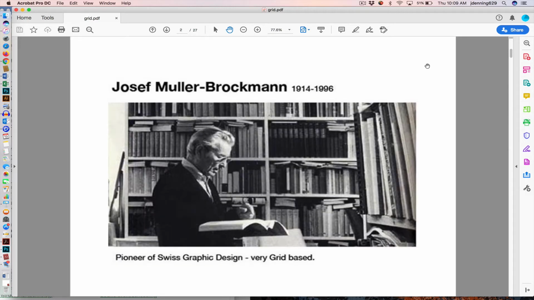So the pioneer of grid-based design is Josef Müller-Brockmann. He's also been called the pioneer of Swiss graphic design because his strategy was very grid-based. Most of his designs utilized photography, simple graphics, and typography. He used the font Akzidenz-Grotesk very frequently, which was the predecessor to Helvetica.